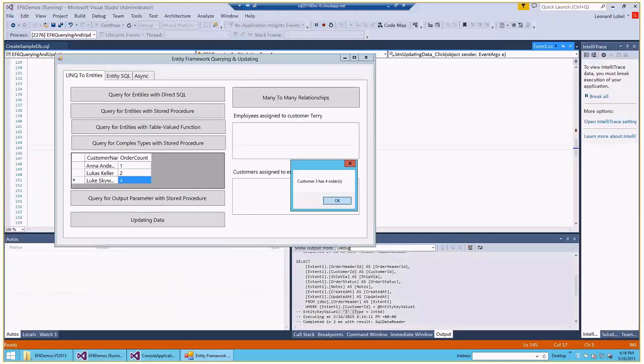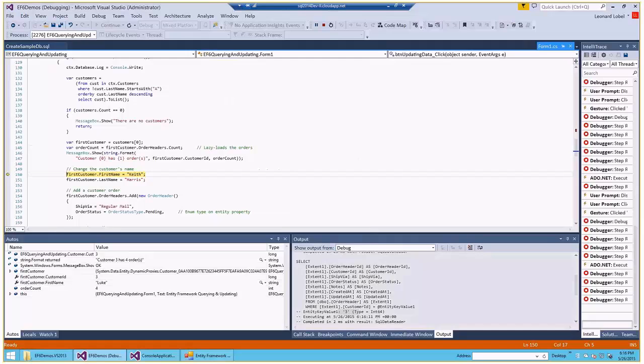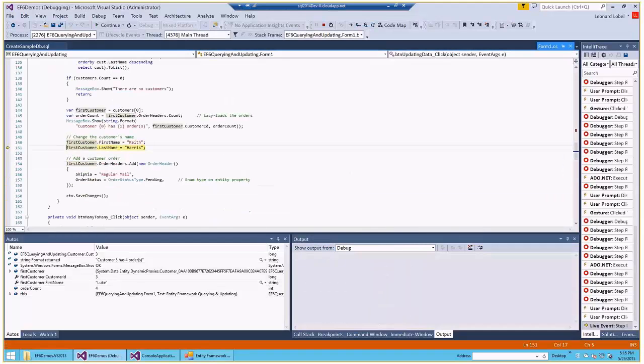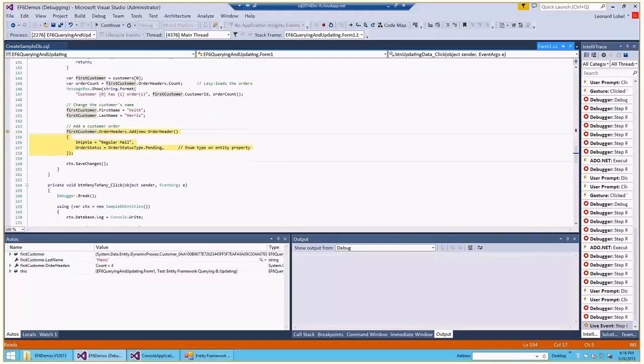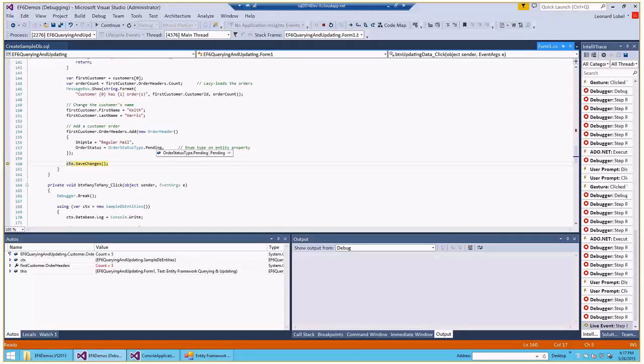So customer 3 has 4 orders, and now I'm going to go ahead and change the customer's first and last name, so I have one modified customer. I'll add a new order to that customer, so I've got a modified customer as well as a new order in the order header collection. Notice I'm able to use my enum, and now I'm calling SaveChanges. We have 2 modified entities.